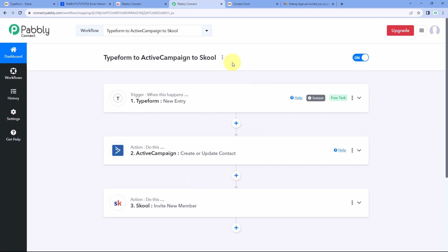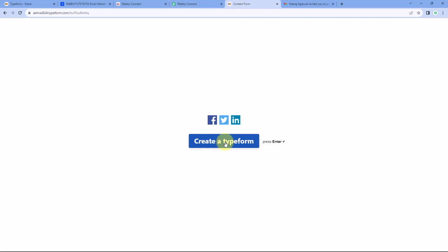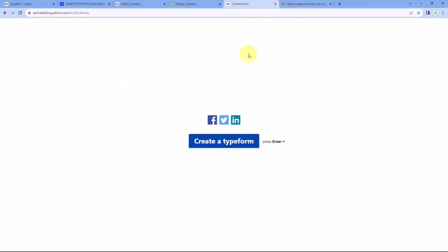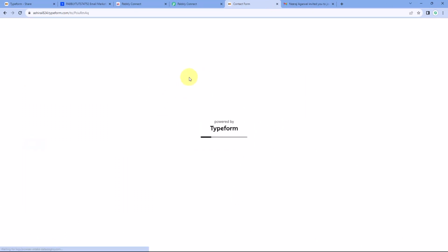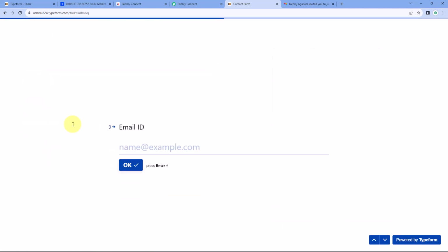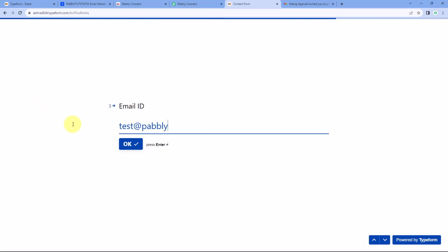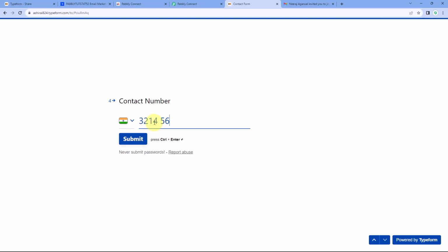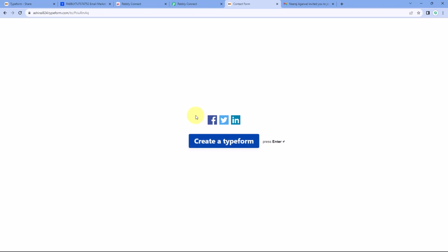Now, after setting up this automation, let's test this automation workflow once. I will go back to the same form and make another form submission over here. This time, let's enter the details of a new user. For example, the name of the person is test user. Then this is the email address, and then this is another dummy mobile number. Click on submit. So just now we made another form submission.